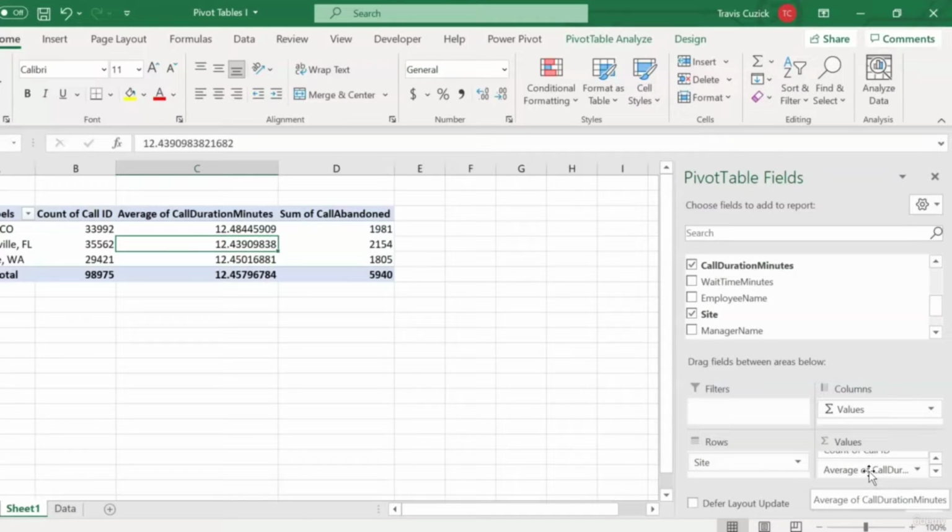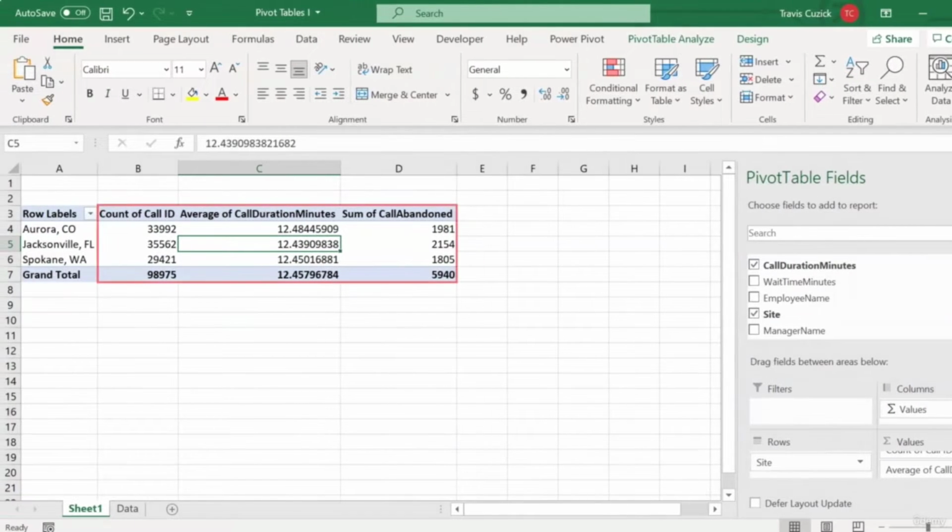And then lastly, I'll point out that there's this weird pseudo column that has appeared in our columns area. So this values pseudo column basically just means that our summarized values are appearing as columns in our pivot table. The count of calls is in the first column, the average of call duration is in the second column, and the sum of abandoned calls is in the third column.